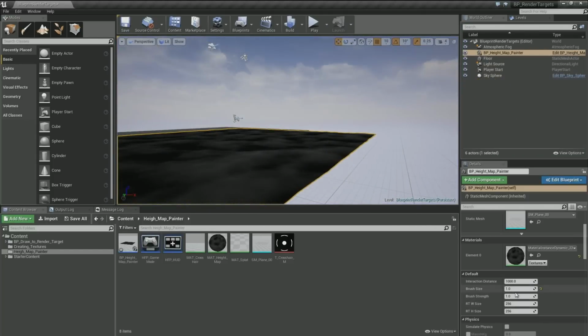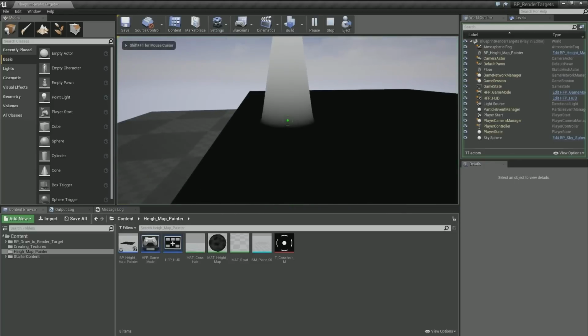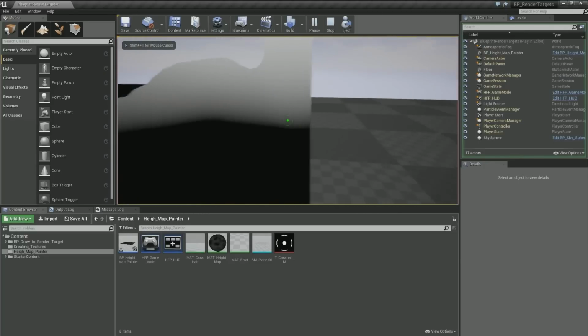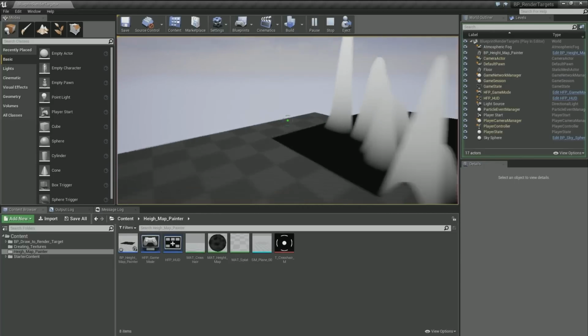Let's see, we'll set this back down to 0.05. Maybe if I bring the brush strength up, we'll say 5. It's probably going to make a massive hill. Yeah, it just shoots straight up in the air.